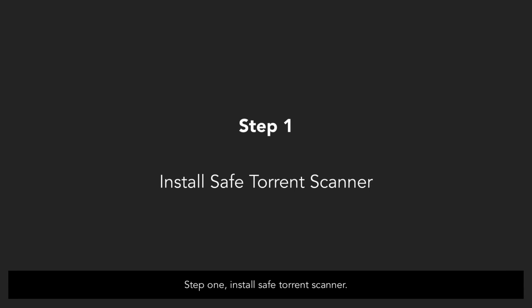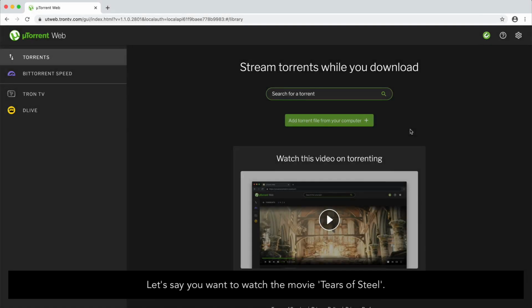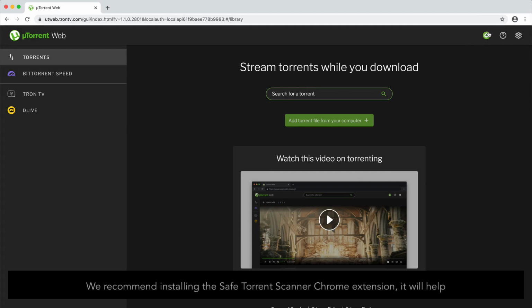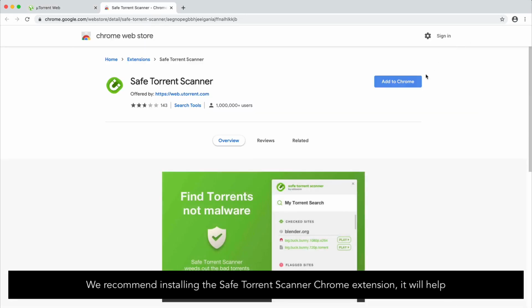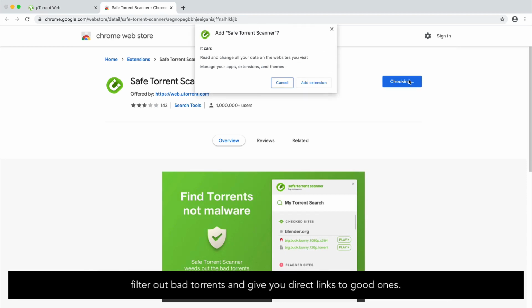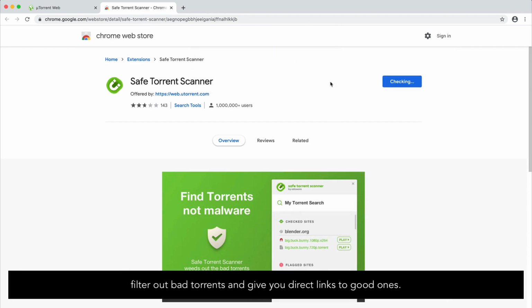Step 1. Install Safe Torrent Scanner. Let's say you want to watch the movie Tears of Steel. We recommend installing the Safe Torrent Scanner Chrome extension. It will help filter out bad torrents and give you direct links to good ones.